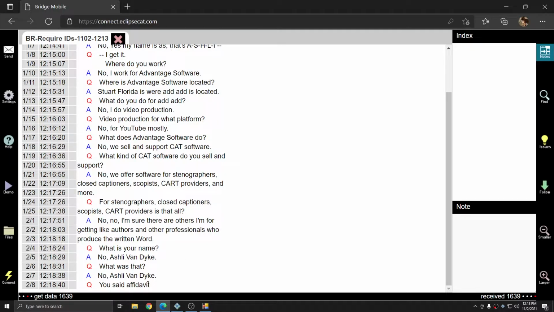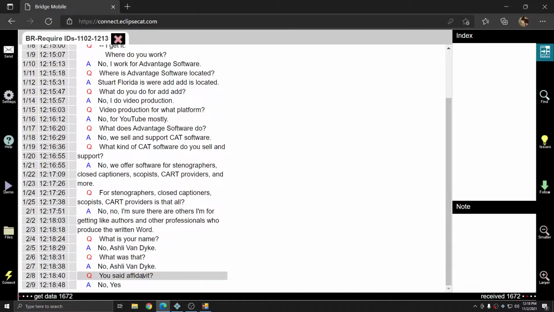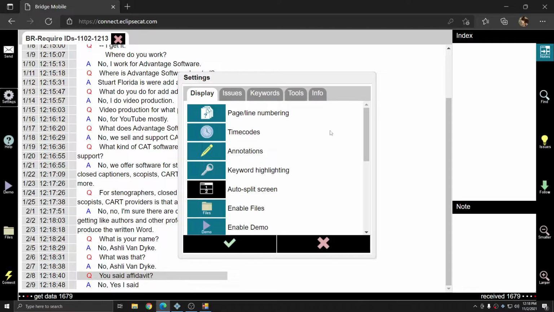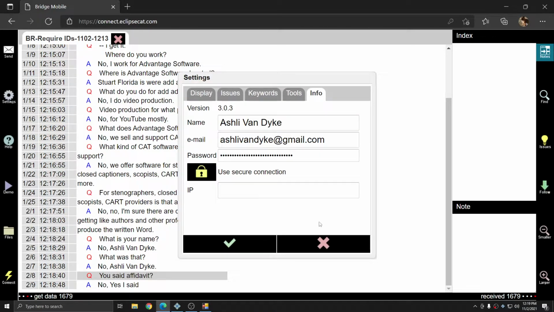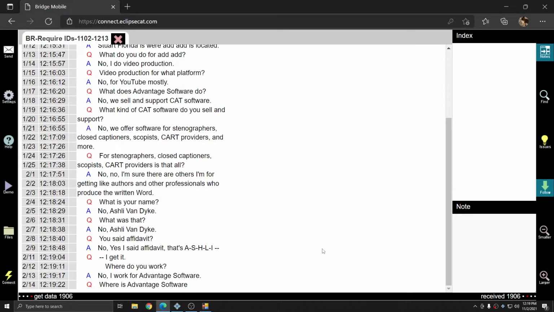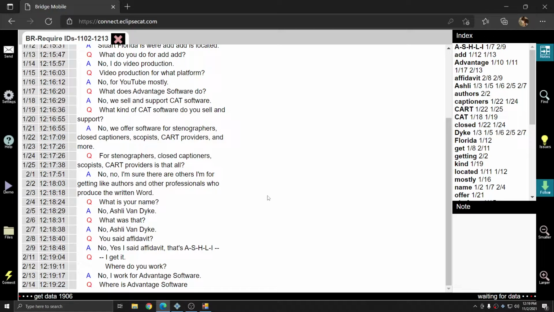And all I had to do in order to join the session was simply verify my ID using the email system built right into Bridge Mobile by going to Settings and then Info. Inputting my name, email address, and selecting a password and hitting the green check mark prompted Bridge Mobile to email me an activation link, and I was able to do so. And once my account was verified and activated, I was able to join the session without any issues.